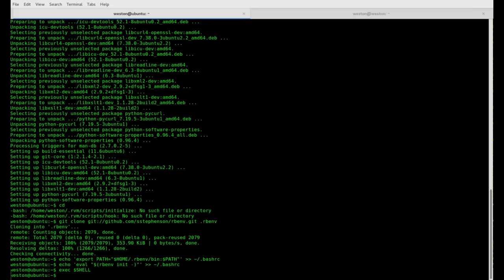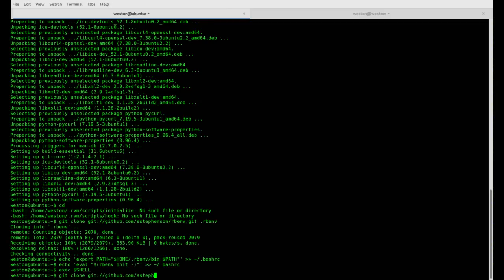Now we need to get ruby-build, which just makes it even easier to use rbenv. So git clone git://github.com/sstephenson/ruby-build.git, and copy that to the home folder .rbenv/plugins/ruby-build.